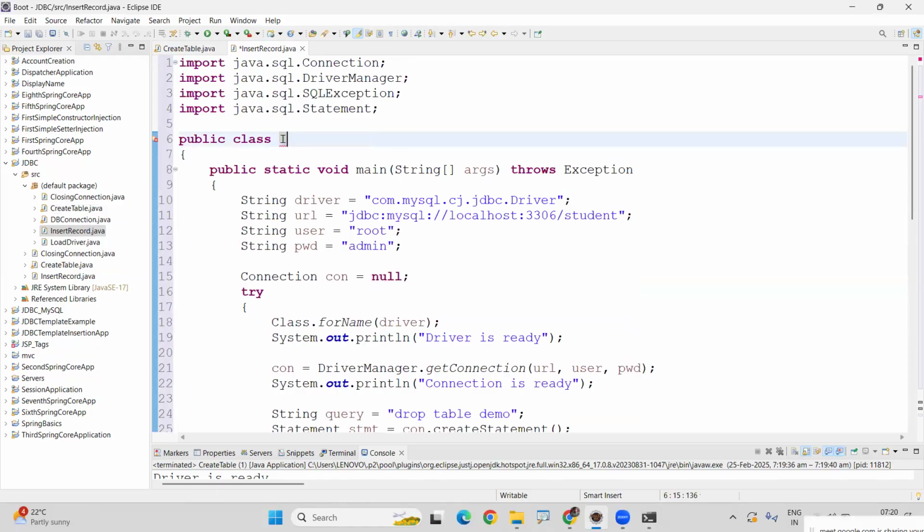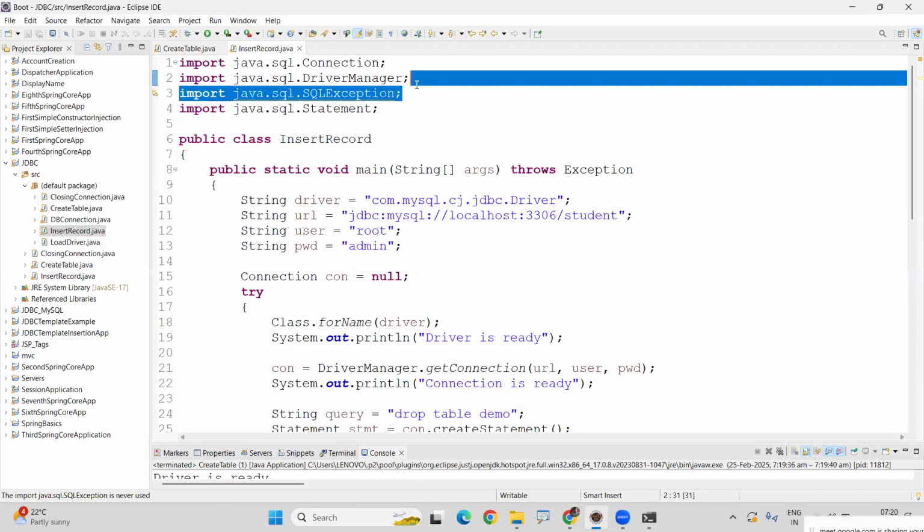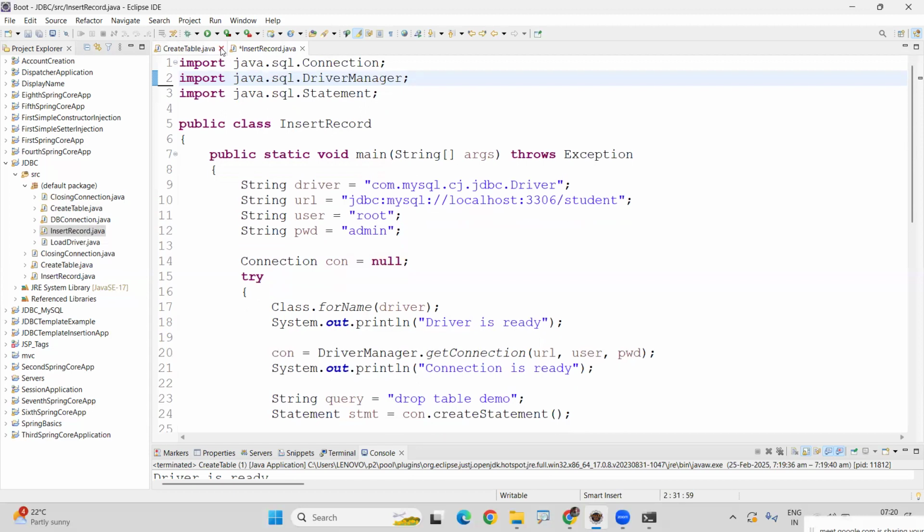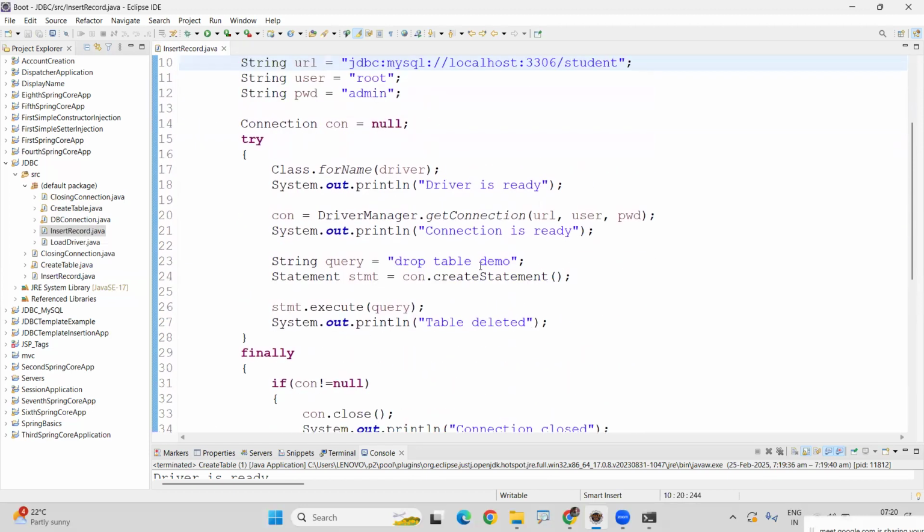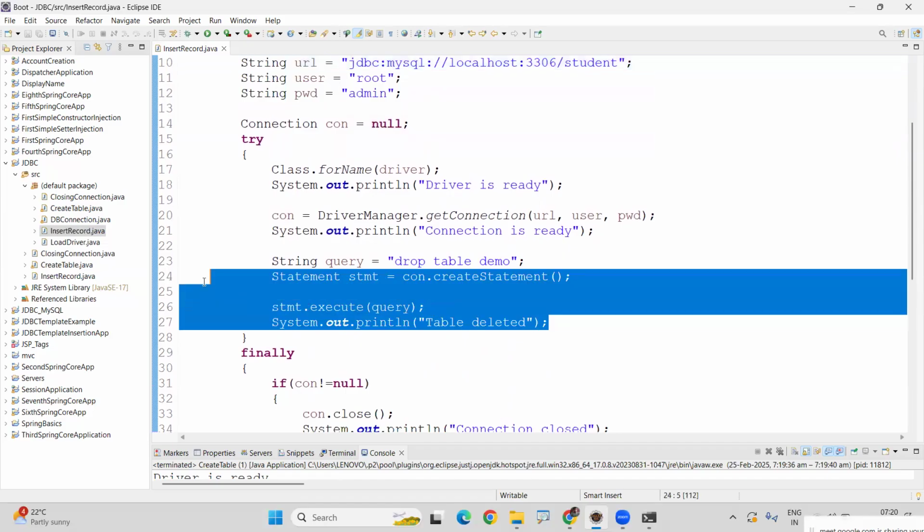That is the only thing I'm changing every time, the class name. Everything I'm writing in different classes, each program in a different class. Now here it is.